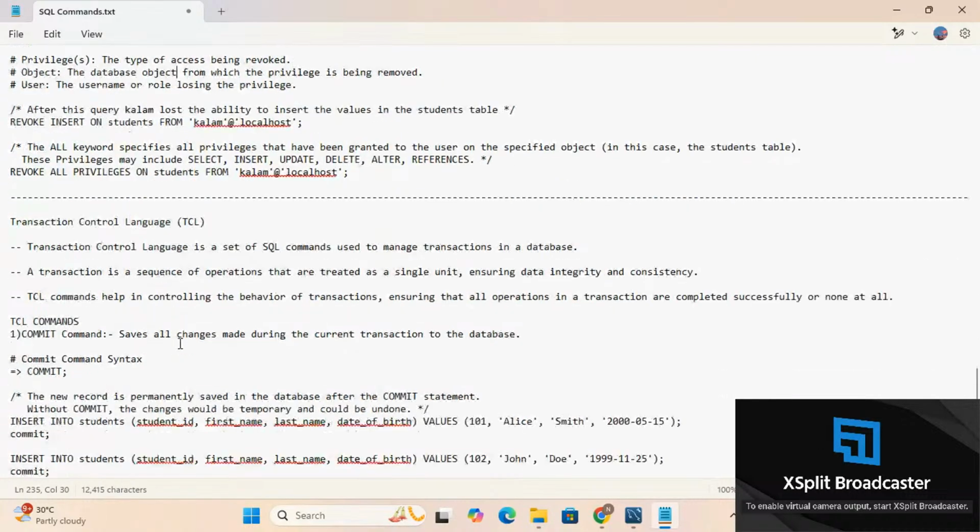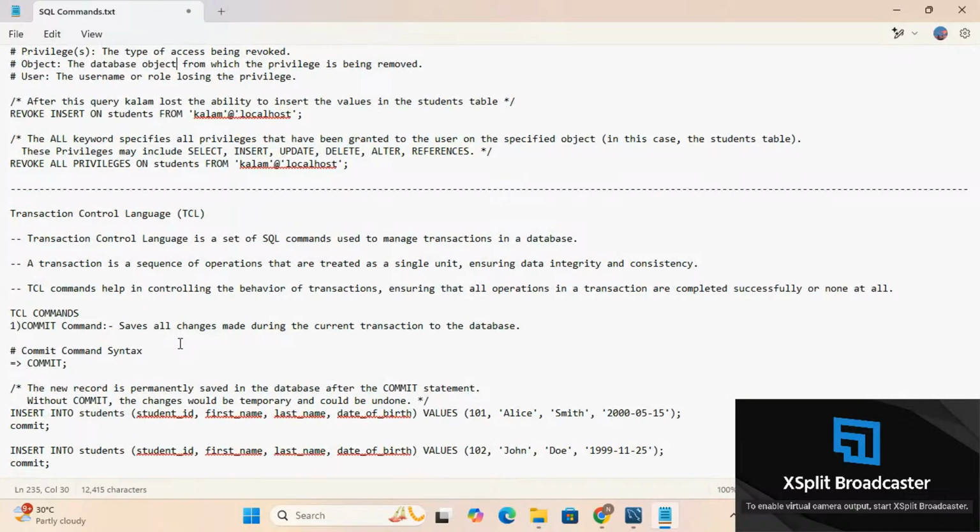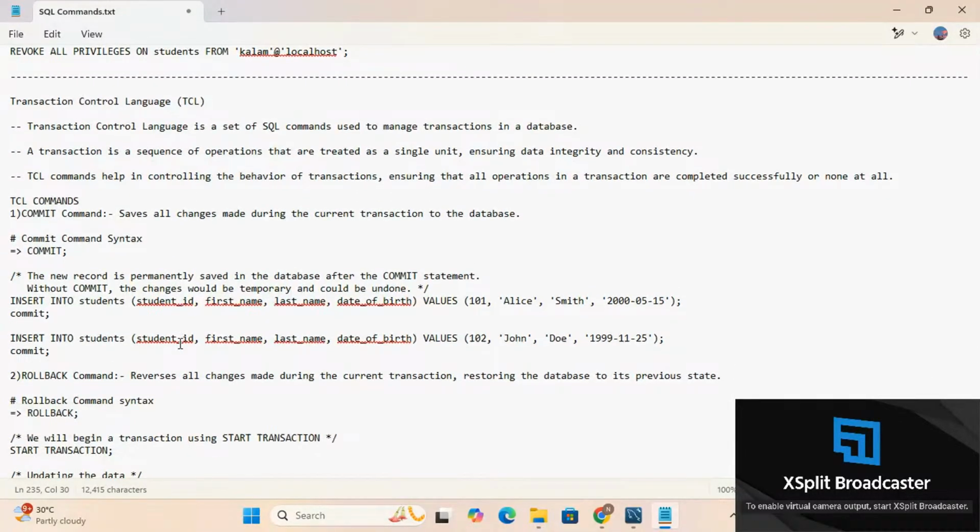Then next to DCL, we have TCL, the last language in SQL commands. It is transaction control language. Like how we are able to control the data using the commands, we can also control the transactions, isn't it? Yes, we can control the transactions.